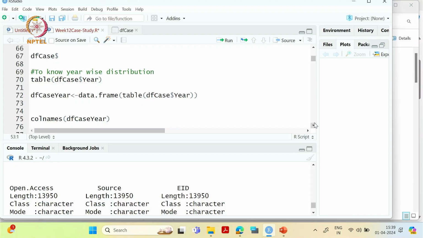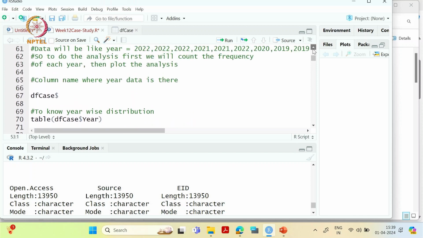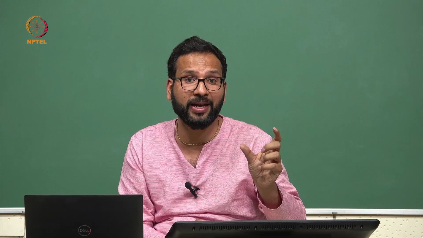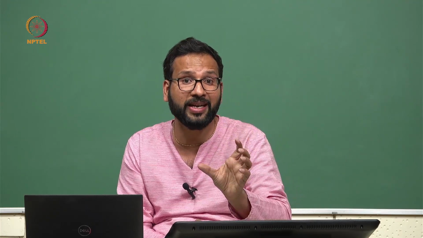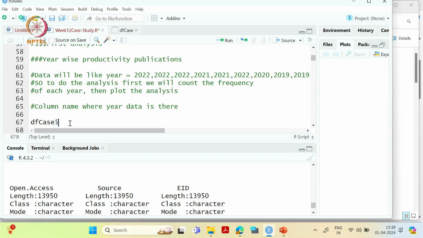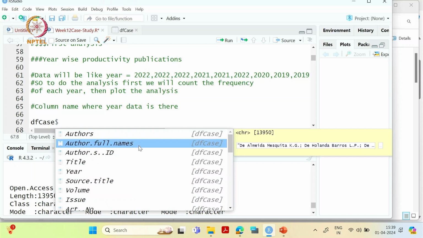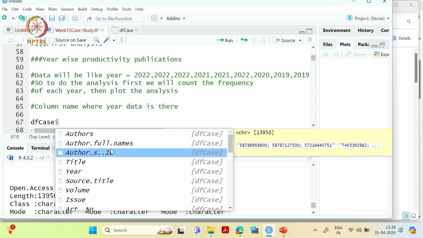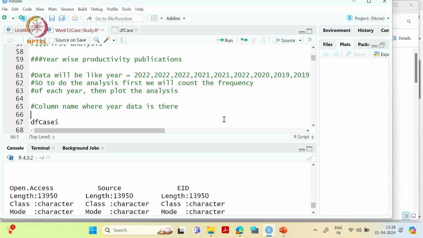How will we check the column name? The best way is to put our object name where the data is stored and then put the dollar sign. As soon as we put the dollar sign, it will display all those columns. So let us write the dollar sign. These are the column names displayed, and our data for this analysis is year. We got it here.